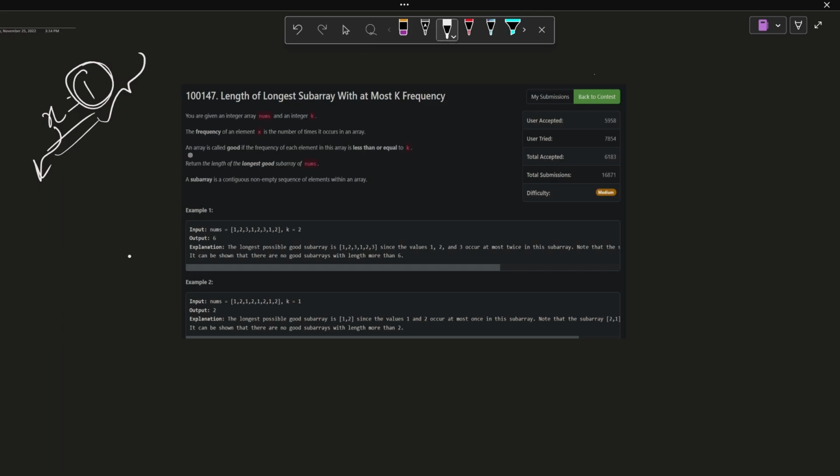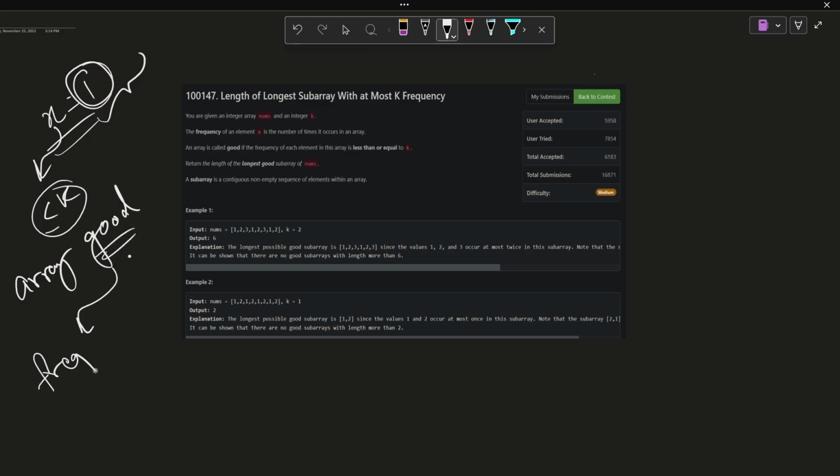So after that they have told us that an array is called good if the frequency of each element in this array is less than or equal to k. A particular array is called good if the frequency of all the elements, let's say x is some element in that array, is less than or equal to k, then that array is referred to as a good array.